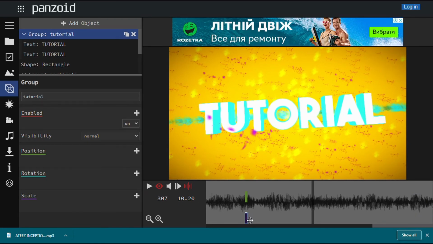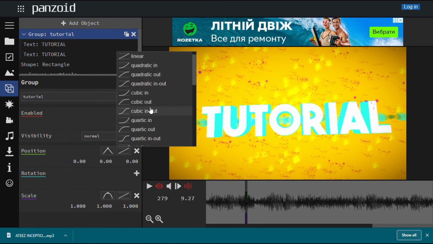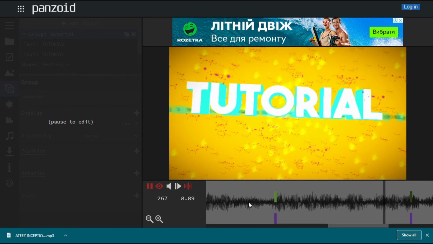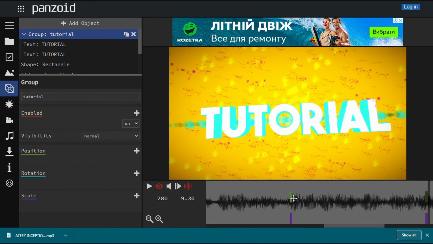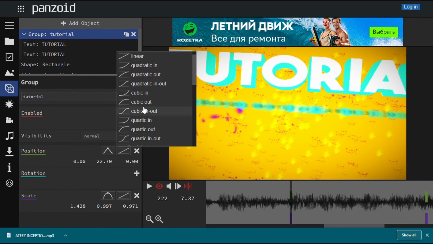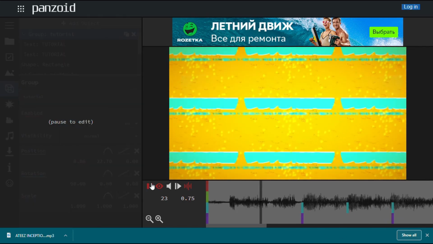Okay, that's a bit too much linear for me. So, okay, let's change this to something kind of linear, but not so linear. Quadric out or quadric in. Let's do quadric in. Okay. So now it moves to the middle a bit faster. So we will change it to quadric in again. Right, this. So now our intro is looking pretty good and almost done.